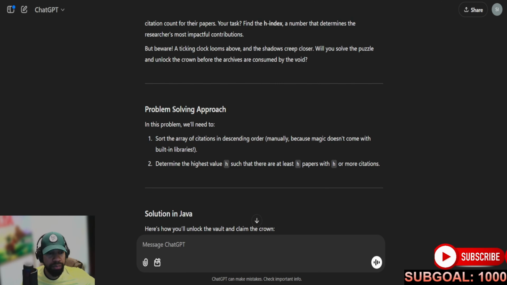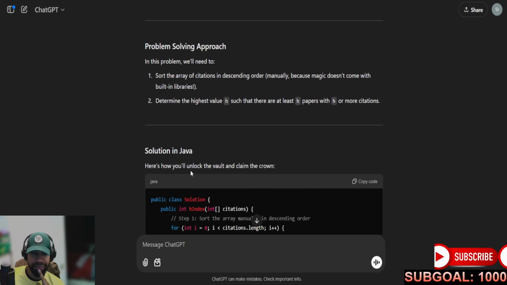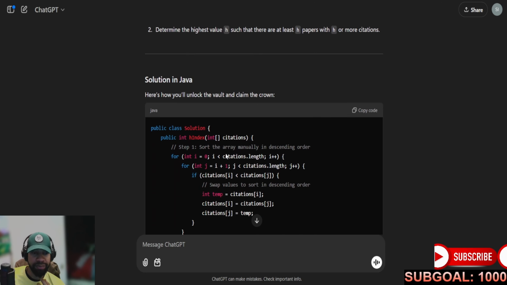Problem-solving approach. In this problem, we'll need to: 1. Sort the array of citations in descending order, manually, because magic doesn't come with built-in libraries. 2. Determine the highest value h such that there are at least h papers with h or more citations. Solution in Java. Here's how you'll unlock the vault and claim the crown.